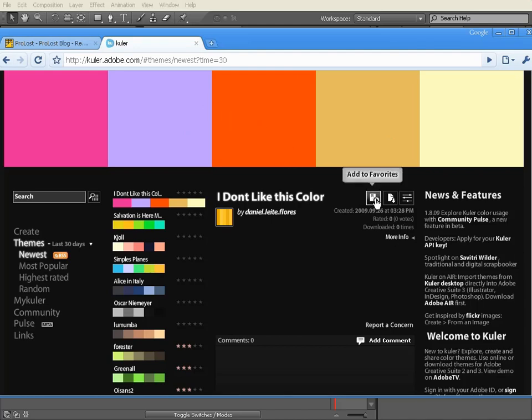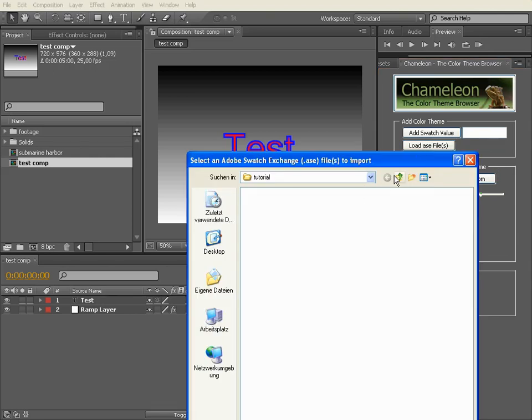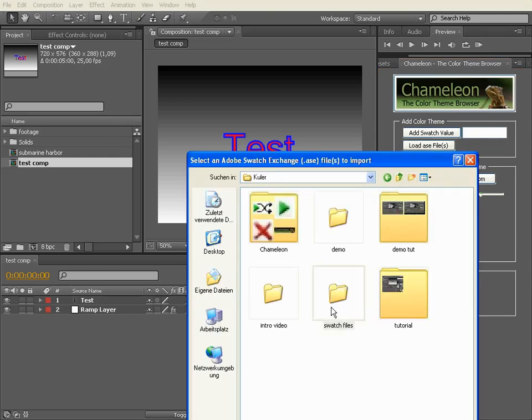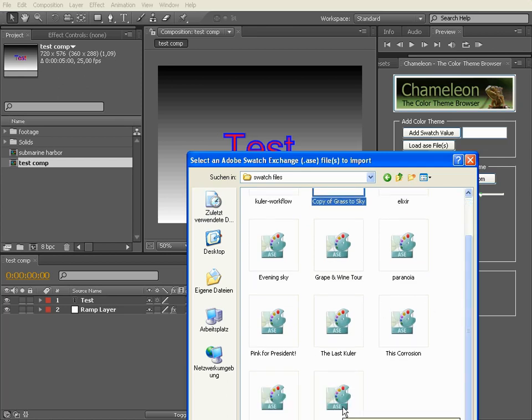And what you can do in the Adobe Kuler website is, if you're logged in, so you have to register, you can download the theme that you're currently looking at to a file on your hard drive. And what you can do then with my script Chameleon is you can go here to load ASE files. This is the kind of file you can save them as. And I've already downloaded a few.